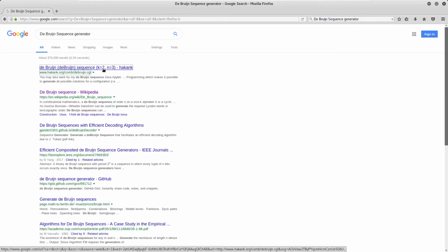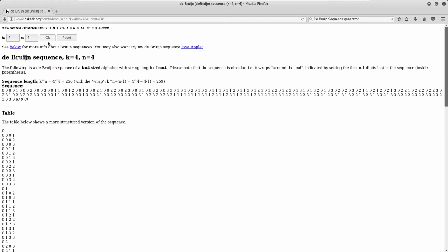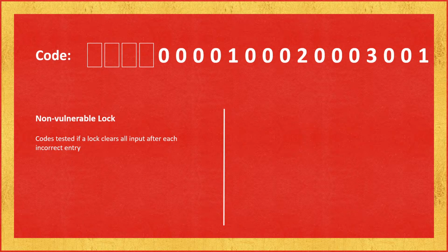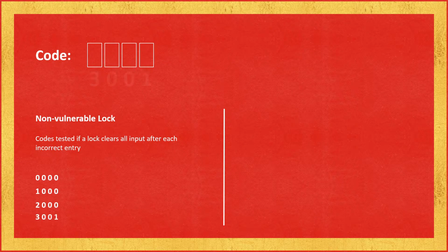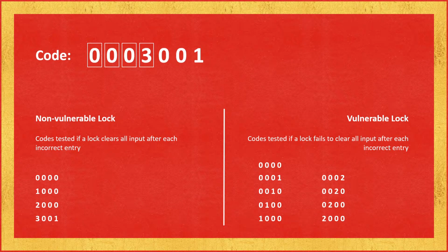Another quick Google gives us an online Bruijn sequence generator. We just need to specify that we have 4 possible options for each key press, and our code is 4 characters long, and we're given the appropriate Bruijn sequence. If the lock were not susceptible to a Bruijn style attack, pressing the keys corresponding to the first 16 digits of this sequence would just test these 4 combinations. But with a vulnerable lock, we actually test all of these.